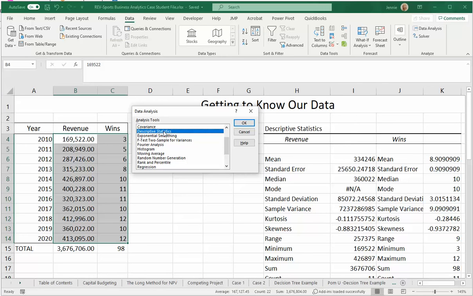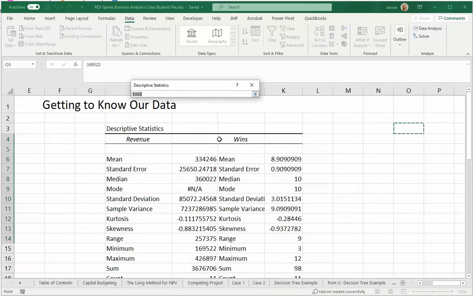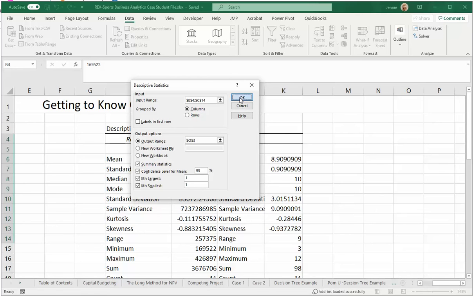I'm going to choose descriptive statistics, and then I click OK. I don't have labels in the first row. These are columns. Summary, I can ask for everything here, I can check for it. And then I'm going to change my output range because we've already got the output on there. I'm going to change it over here, so I'm just running it again. And then I just say OK.